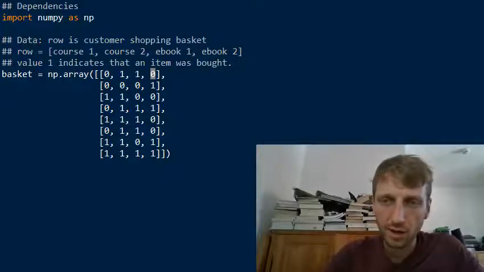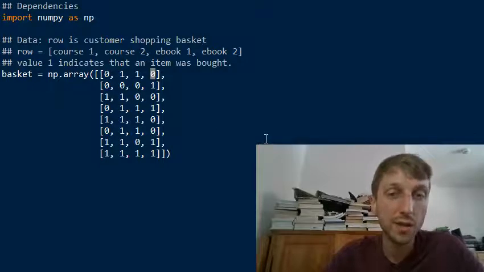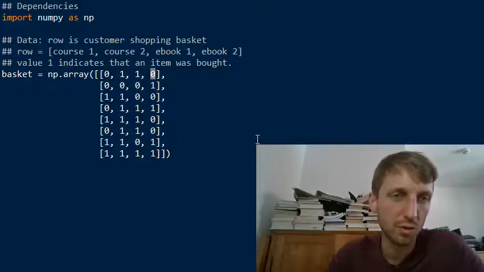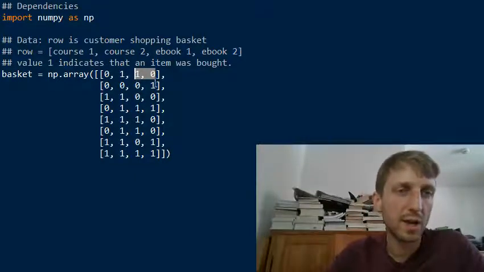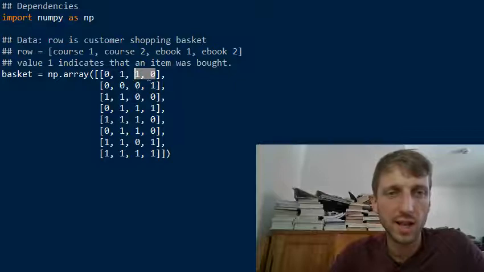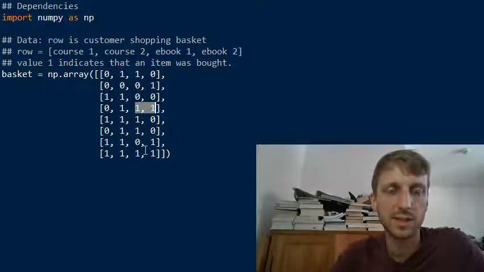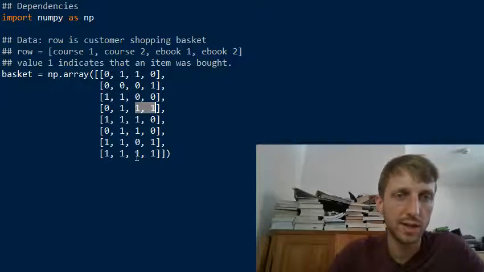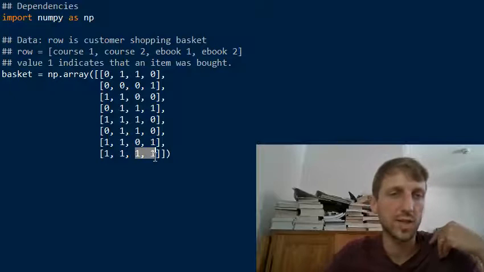Okay, and in our one-liner today, the challenge is to find the fraction of customers who bought two ebooks together. Okay, they bought both ebooks. So we want to find basically the relative number of times where we have two ones in the last two columns here. Okay, so like here, this would be a match. This customer bought both ebooks together, and this one bought two ebooks together.